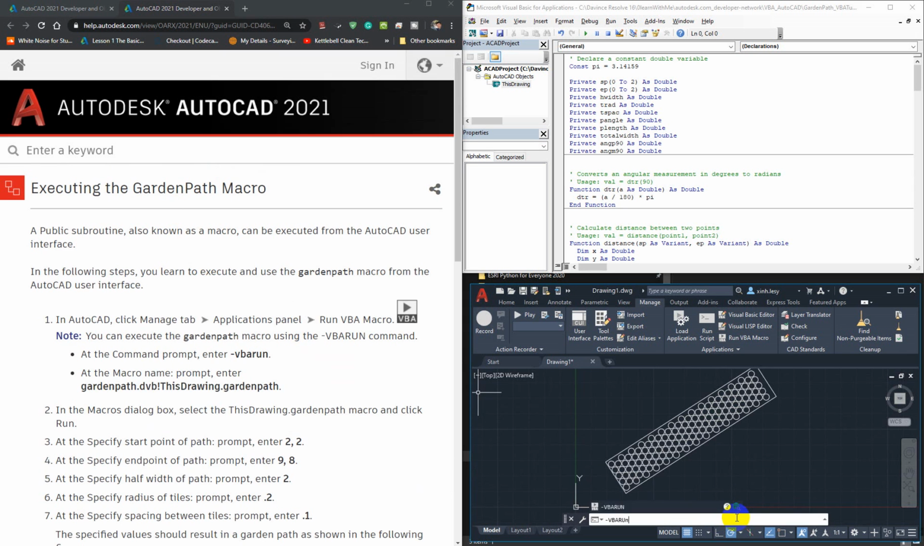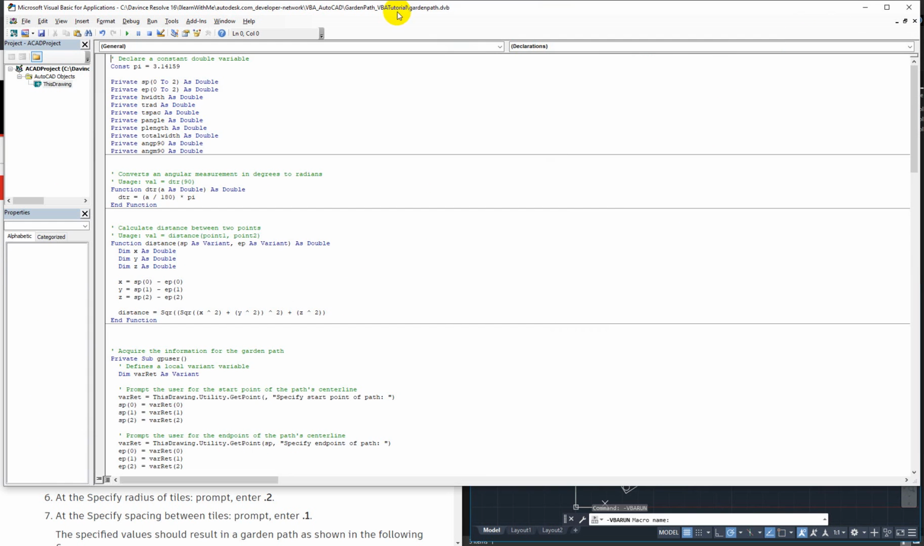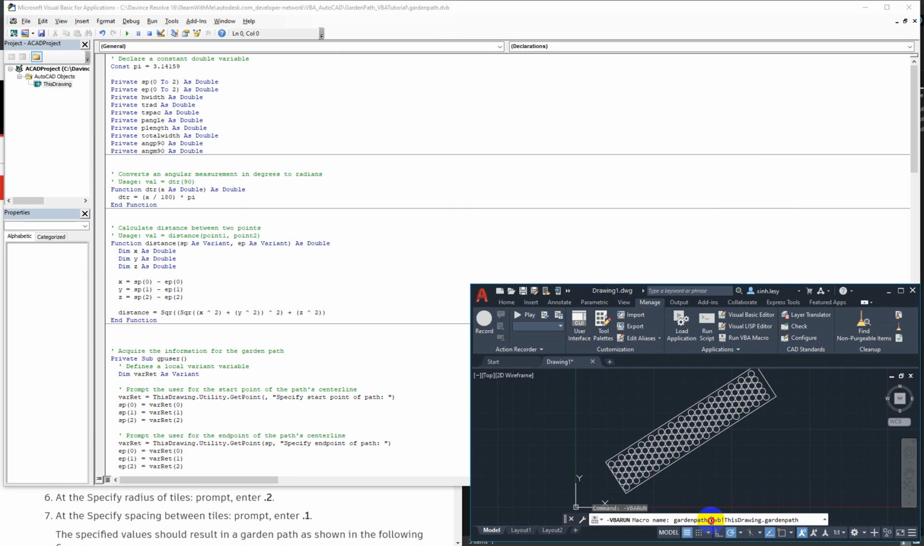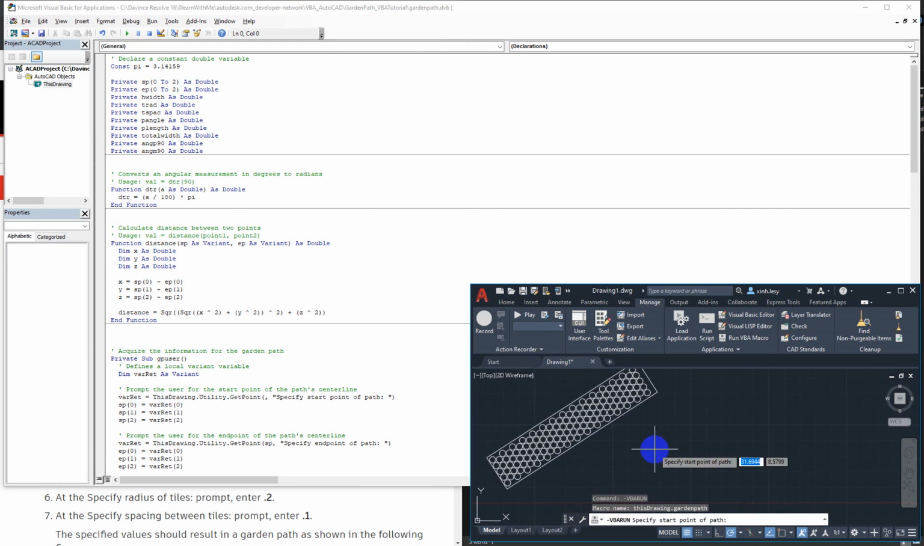VBARUN, macro name, maybe check the macro name there. So it is garden path, I'm going to check that one. Garden, okay. So it's going to be DBD garden path. Yeah, DBD, drawing garden path. Not found. I think it should be just DrawingGardenPath. Yep, that's going to work.